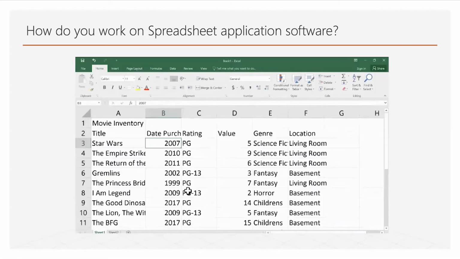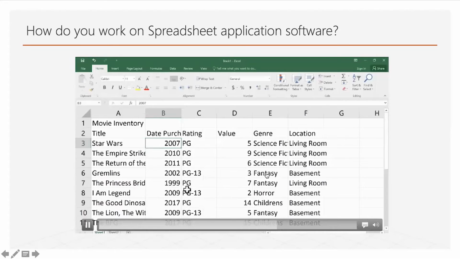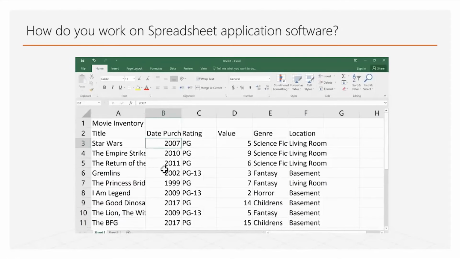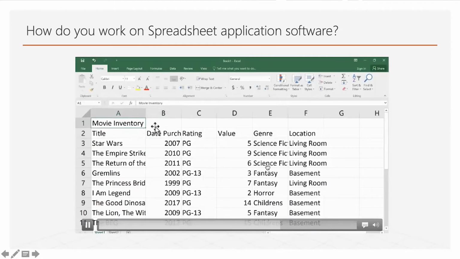Now, what we need to do next is dress this up a little bit, make it look a little better. It just doesn't look quite right to our eye at this point. So what are some things that we can do to make this look nicer? First of all, here at the top, my title of this spreadsheet is kind of off to the side and it doesn't have anything that makes it stand out and look different.